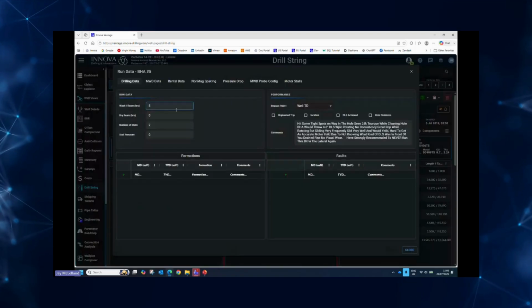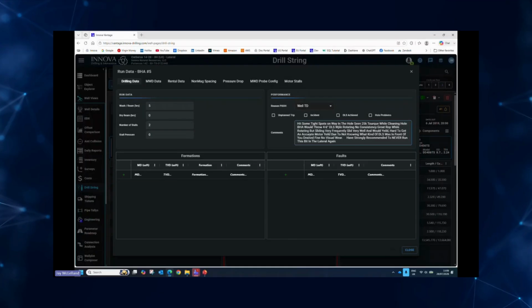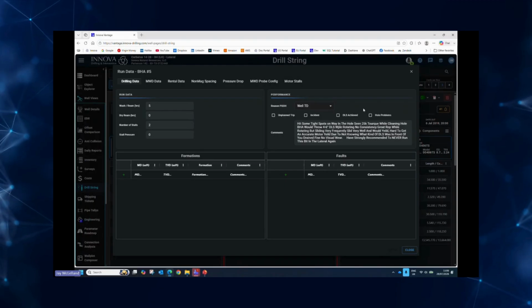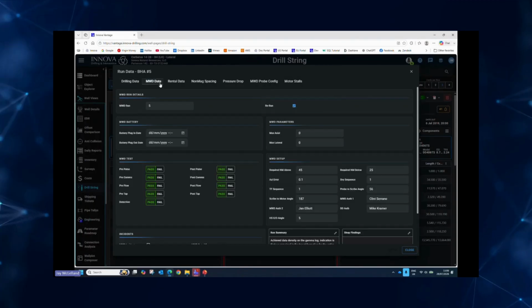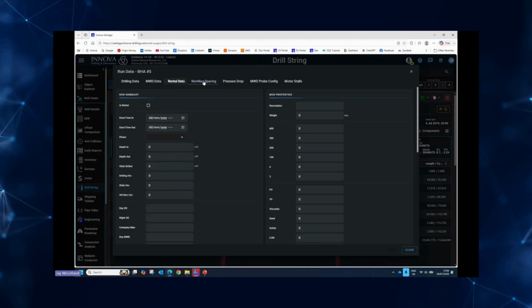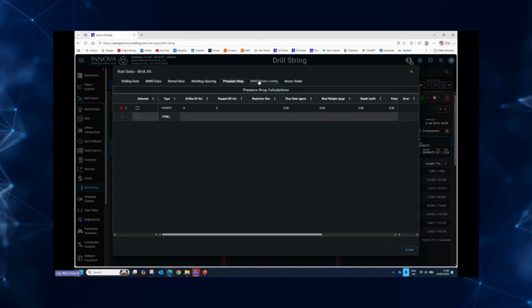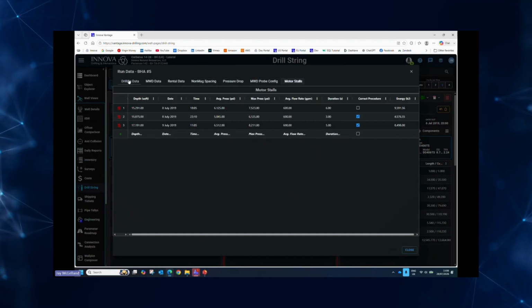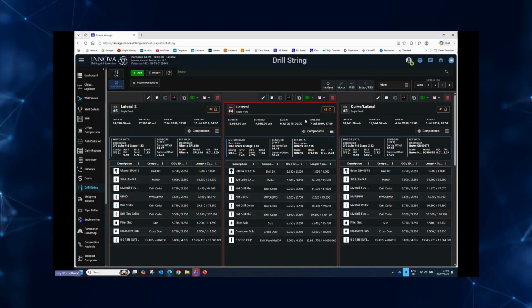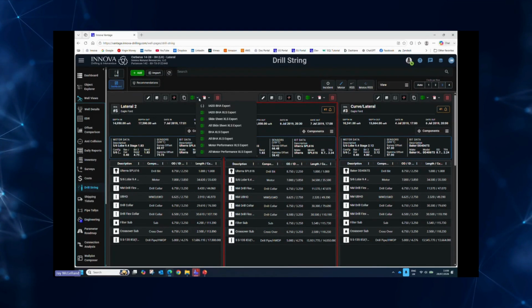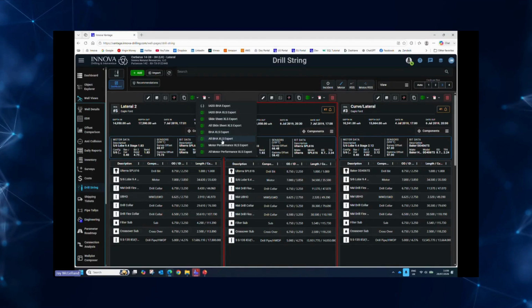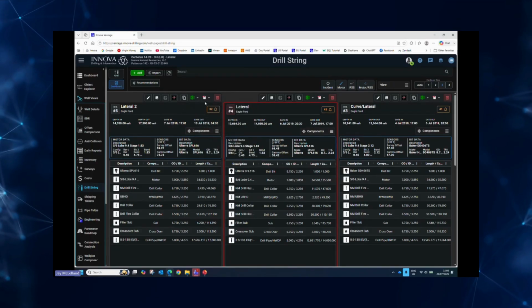The run data will allow you to access all the details of the BHA in terms of the reason pulled out of hole, incidents, comments. We've got MWD data, rental data, non-mag spacing, pressure drop, probe configuration, and motor stall information, all available from within this option as well. We can also print off Excel and PDF reports. So again, slide sheets, BHAs, motor performance reports.